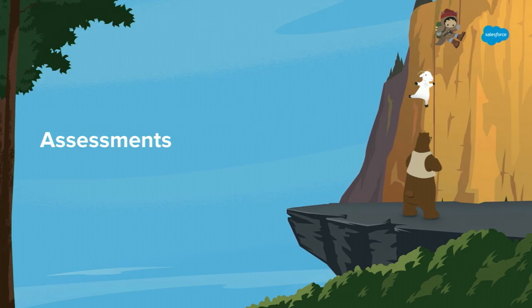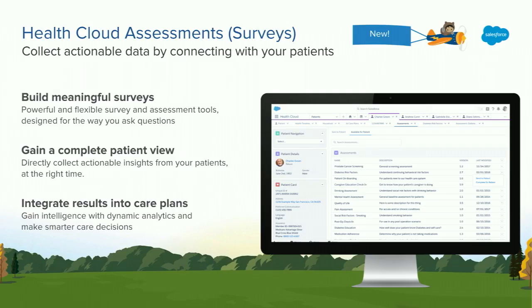I'm super excited to talk to you about assessments. Assessments is a platform that's based on surveys. So Salesforce surveys will be introduced, and if you want to learn more about that, I encourage you to look at the platform Readiness recording that will go through surveys in detail. What we will do in Health Cloud is take surveys and use them within the Health Cloud platform to deliver the ability to build a survey, to send a survey, and to analyze the survey. Within the Health Cloud context, this will be called Health Cloud Assessments.